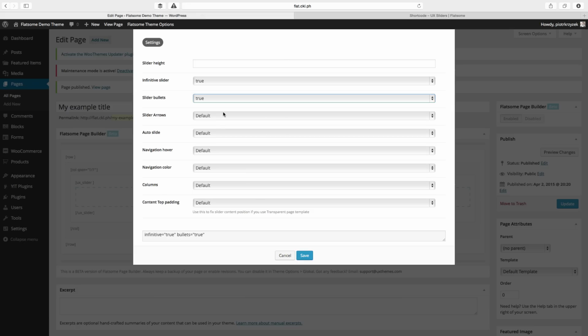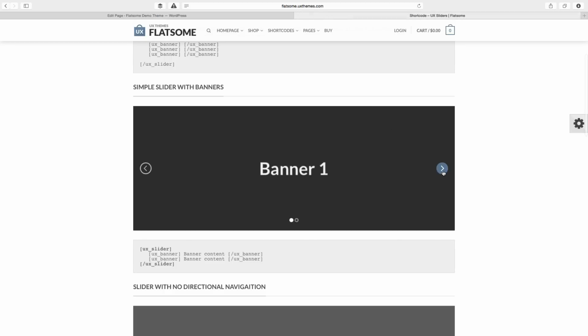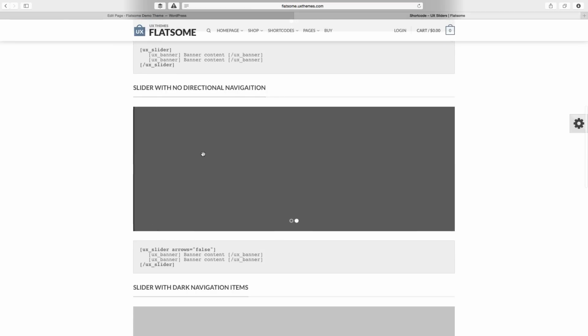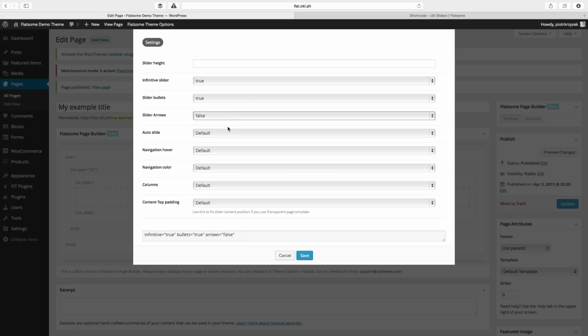So sure, we want to show that. Slider arrows, true or false. Slider arrows are these guys. For example, we can also turn them off, like in this one. So if we want to turn it off, we go to false. In this case, we'll leave it off.